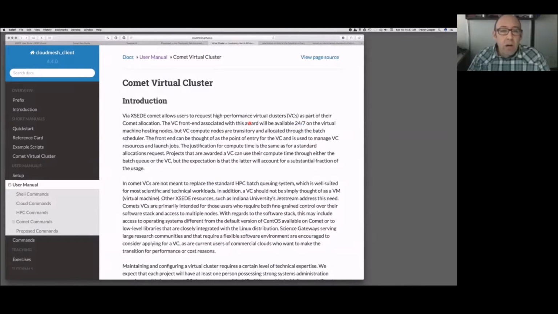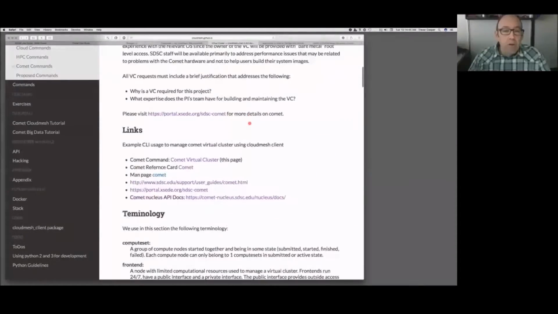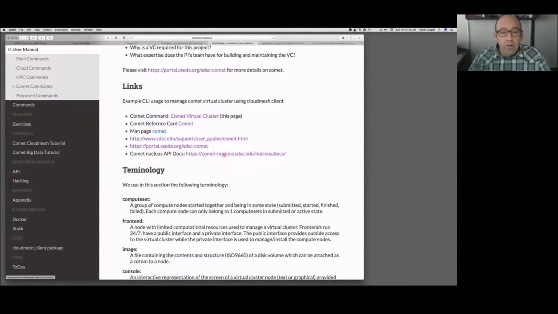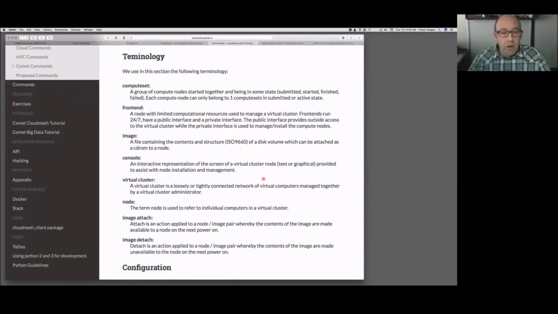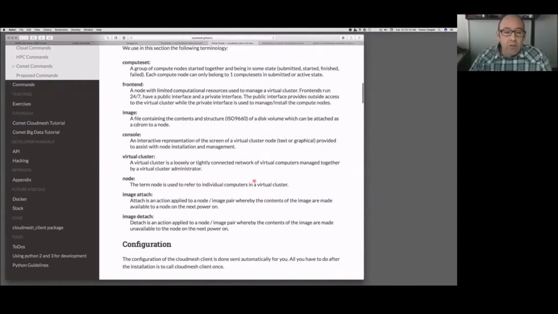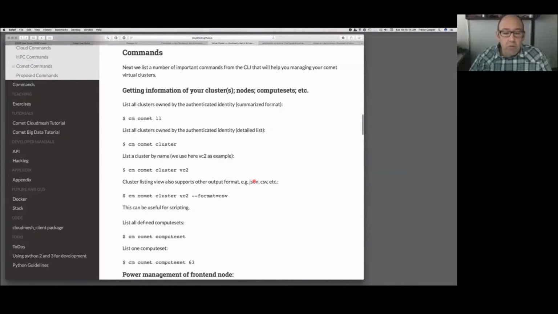We have documentation online that describes virtual clusters in general, use of them on Comet, and some of the key links here that I'll show you some information from are in this documentation. And some of the terminology that I'll use, I'll try not to go into too much jargon, but things are described in here. This ties into the tutorial that we did at XSEDE, where we provided this documentation and layout for how to complete the installation of the Cloud Mesh tool and how to set up a complete virtual cluster. I'll take you through some of this now.